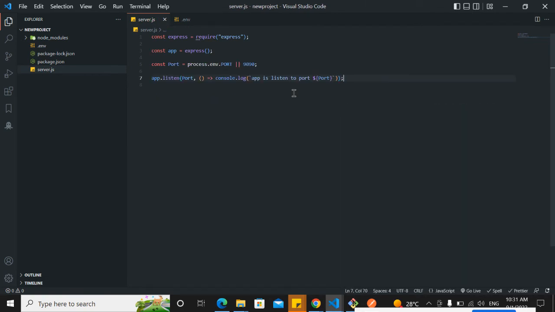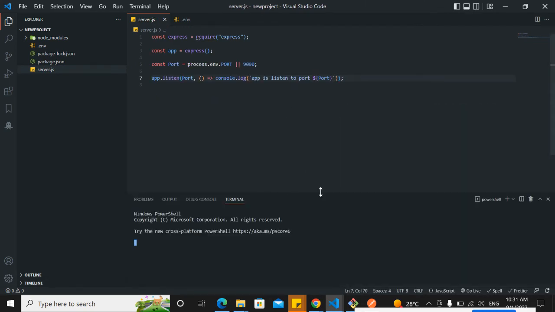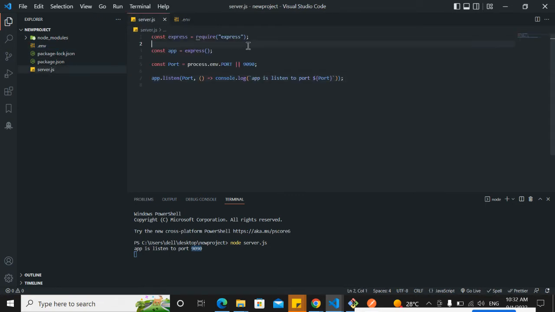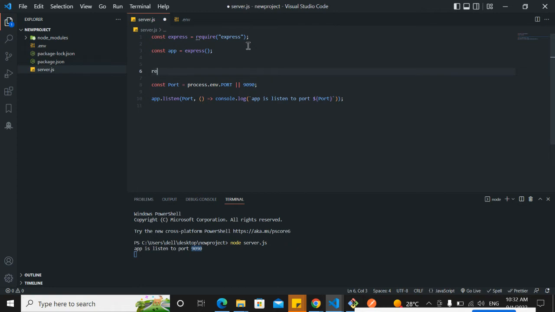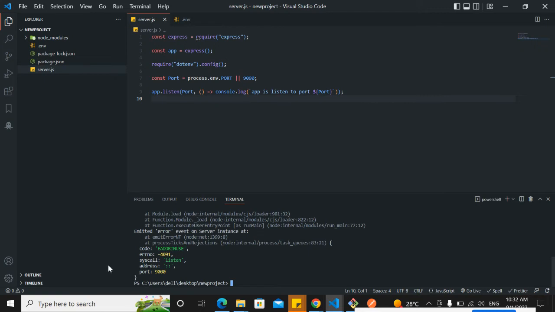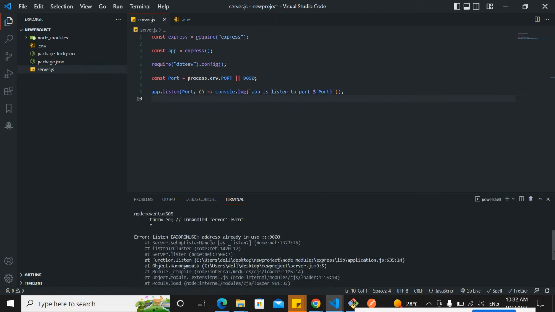So now if we try to run our file with node server.js, we will get 99. That means we are not reading our environment file, because we have to make some configuration for the .env file in order to listen to it: dotenv.config. So here we are listening to our file. If we try to run one more time, it will make an error. Let's see what this error comes from.